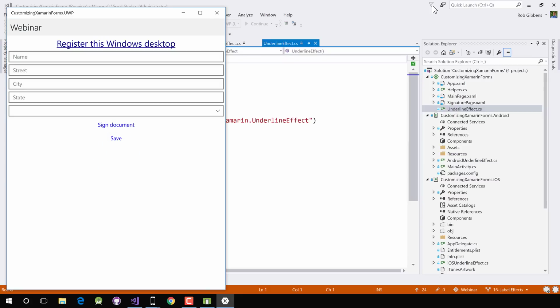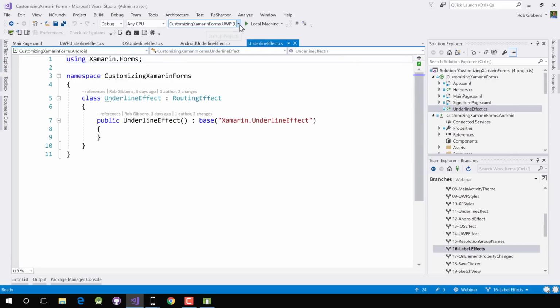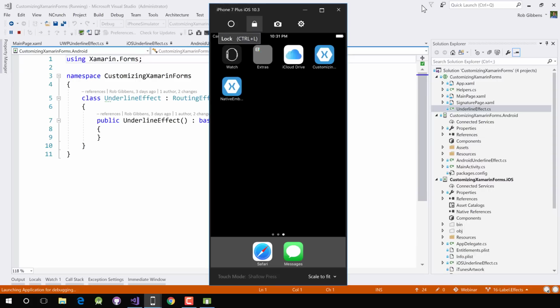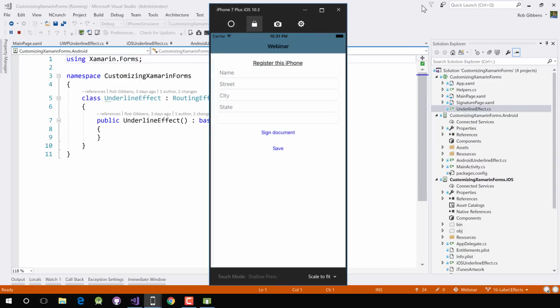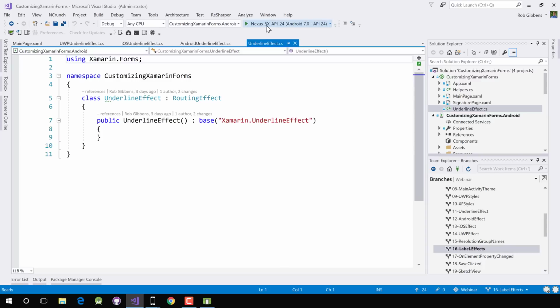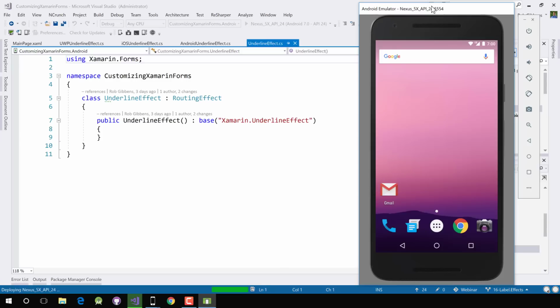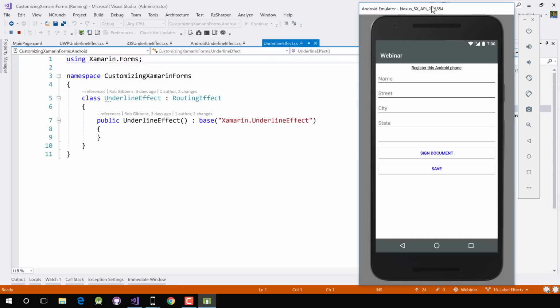And now our label has an underline. All right, so let's try iOS next. And now the register of this iPhone is underlined there. And lastly, of course, we'll try Android. And there we have our underline applied on this platform also.